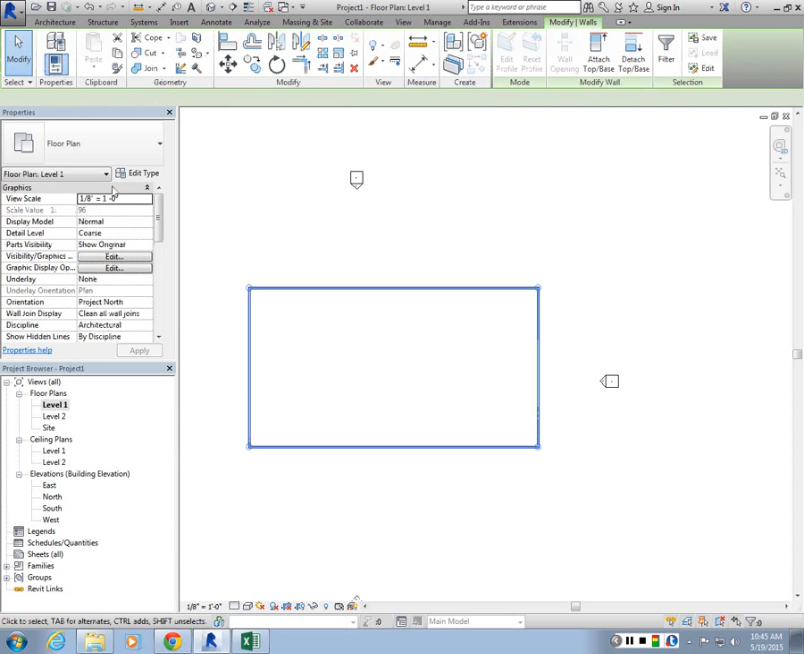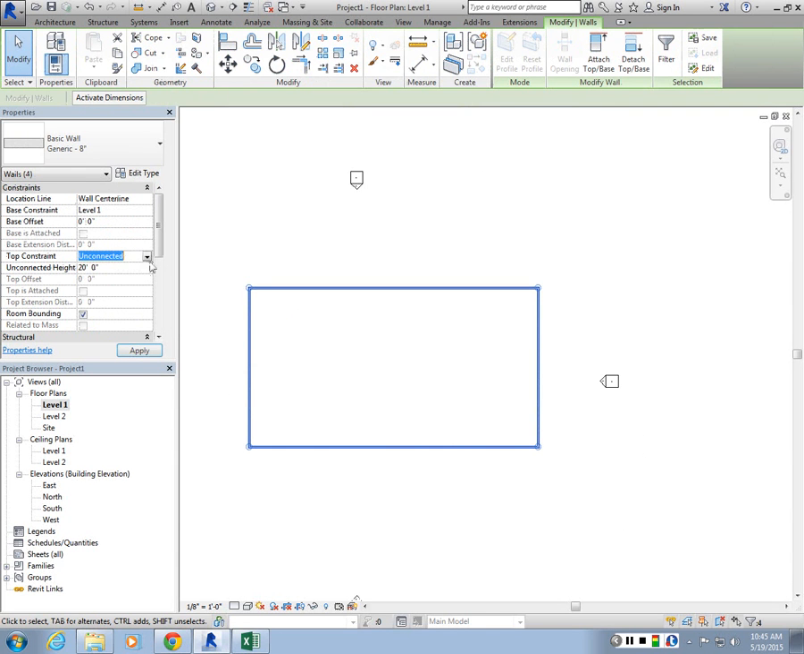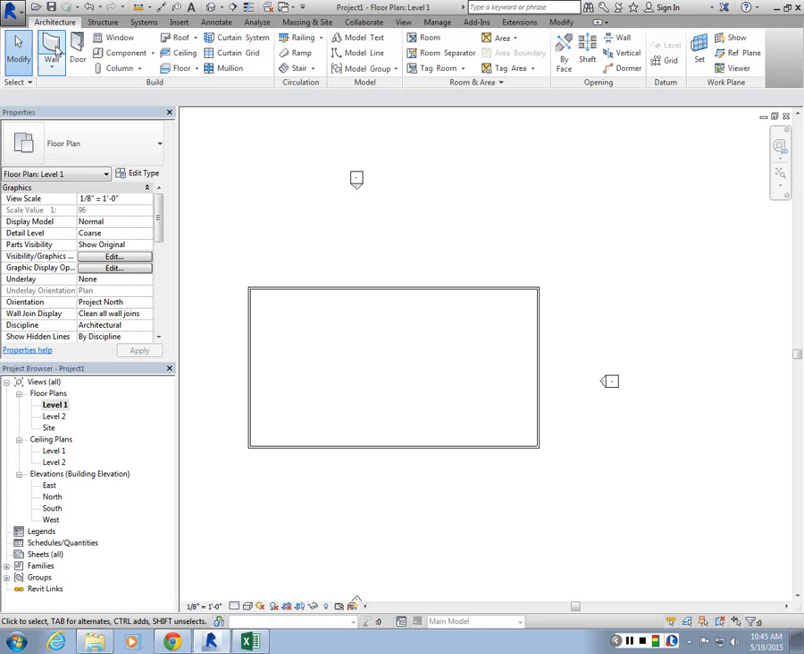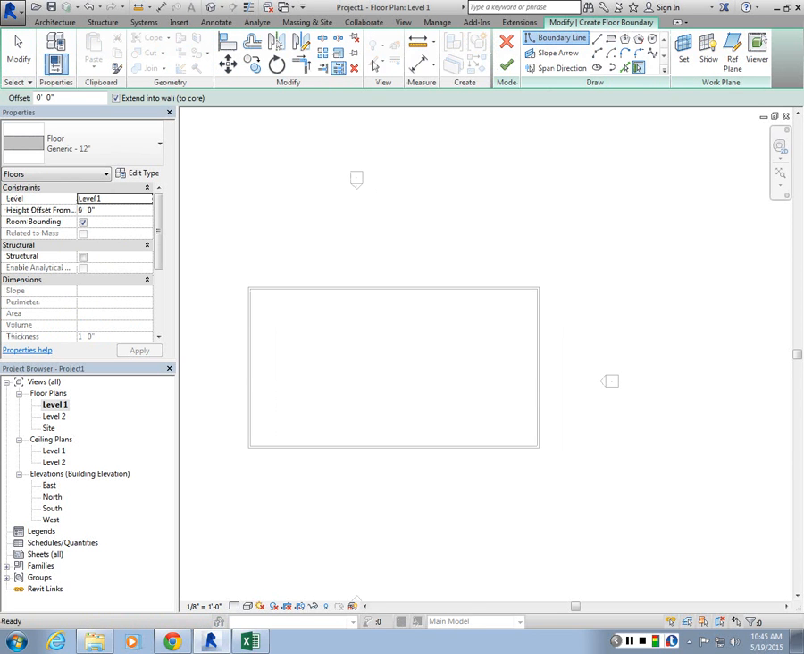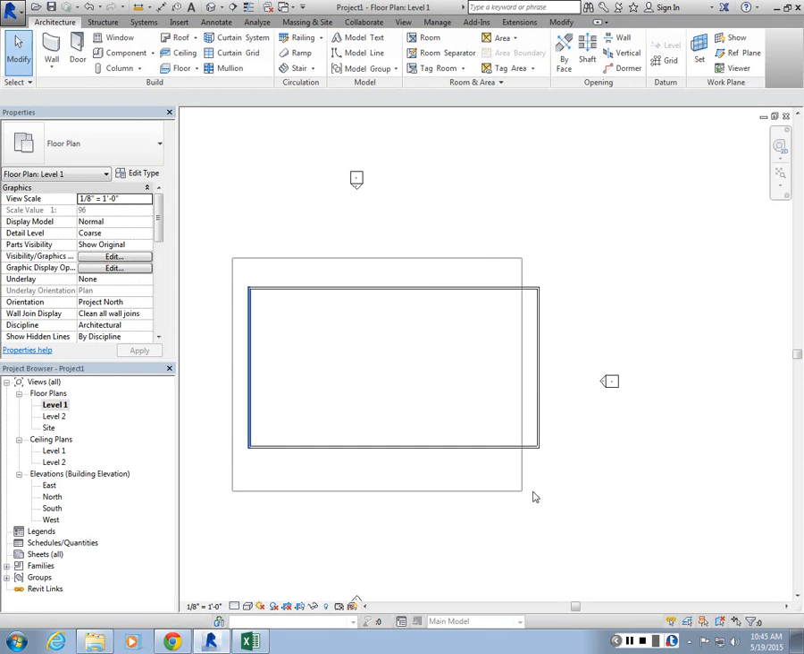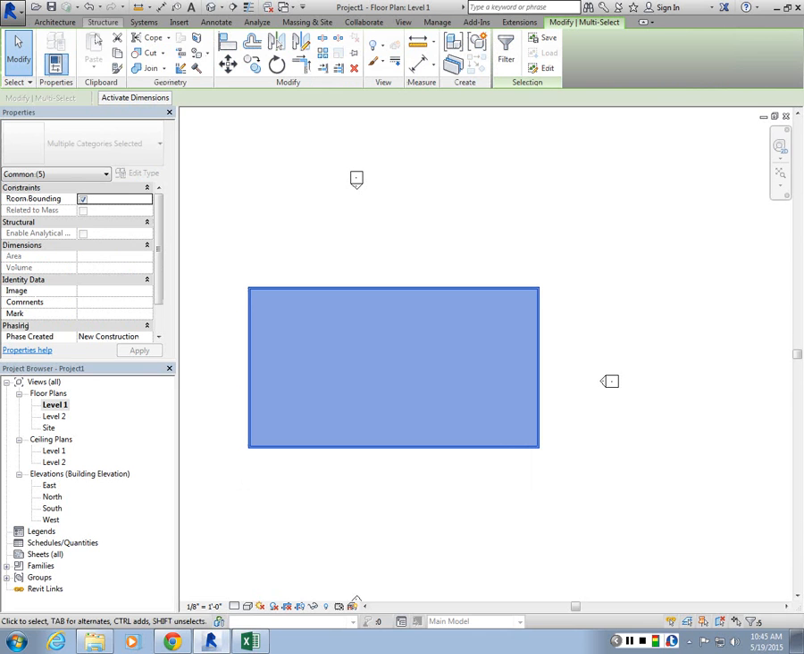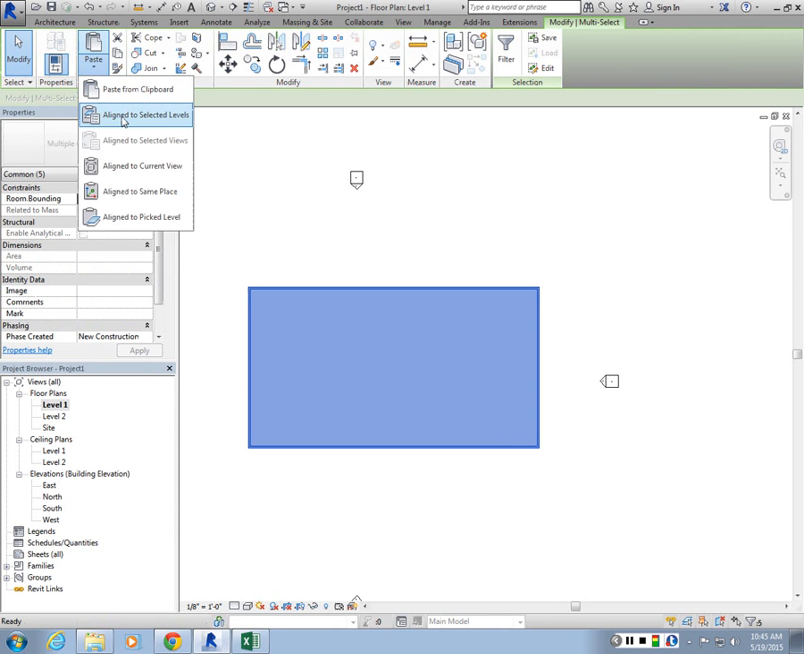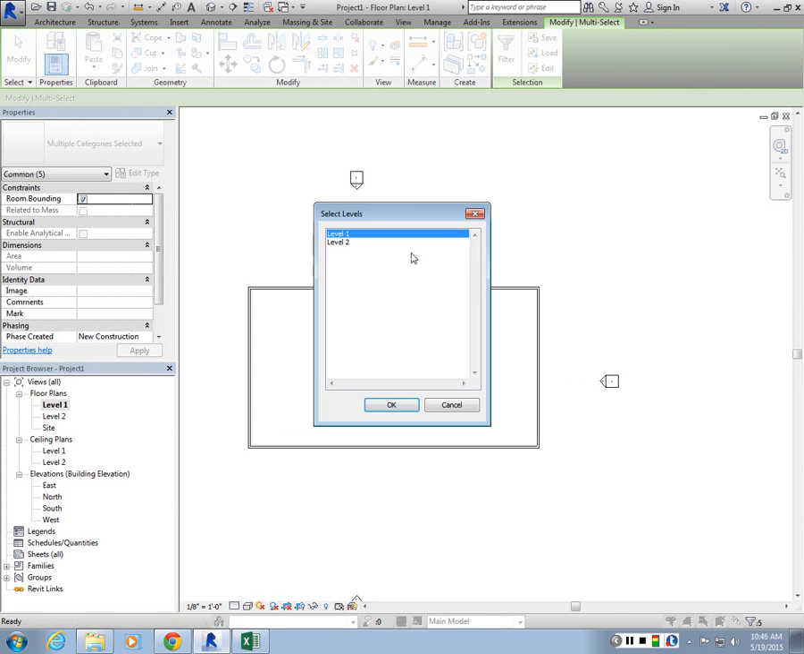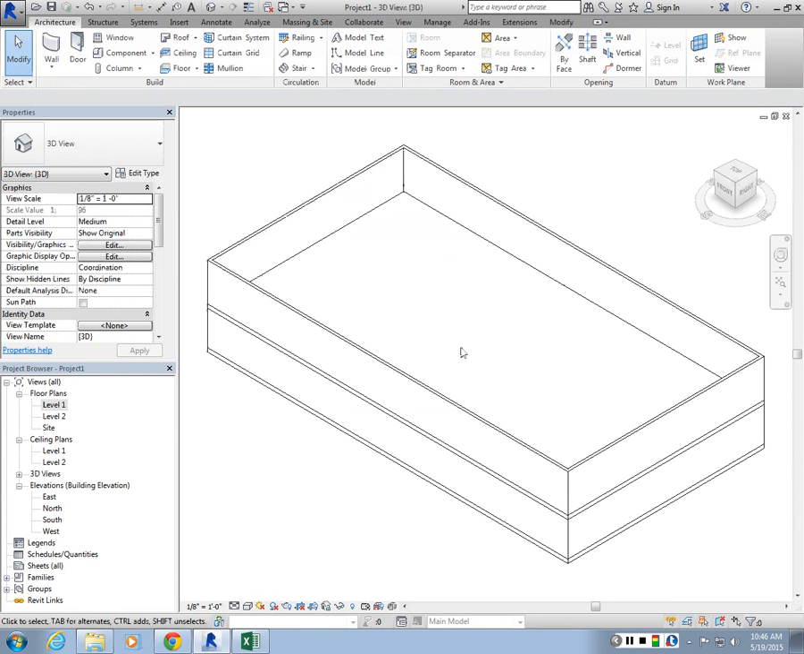And these, I want them to go all the way up to level 2. Go to floor, pick lines, and I'm going to choose the 4 sides, and then choose everything I have just done. Copy to clipboard, paste, align to selected levels, level 2. So basically I have a simple 2-story building.